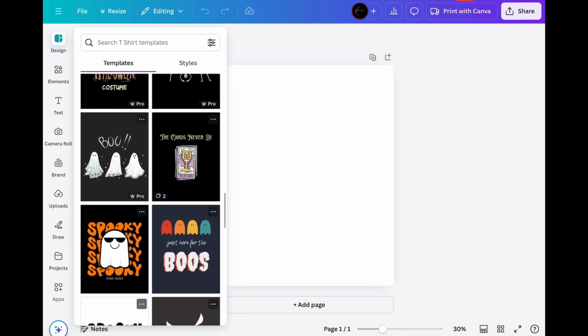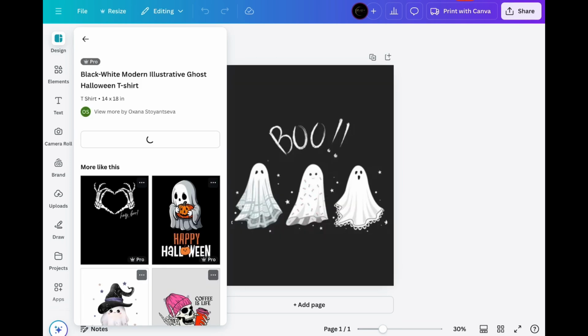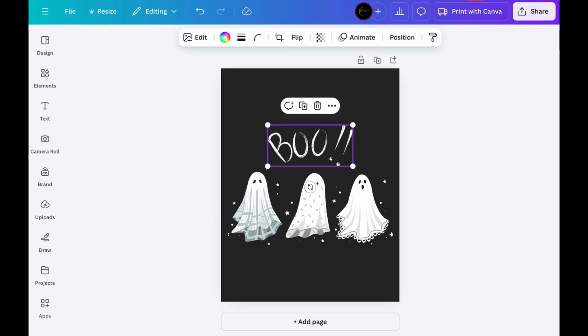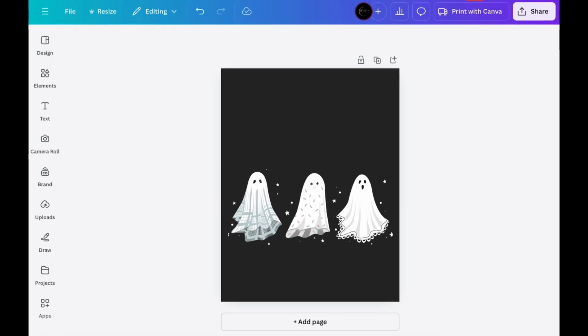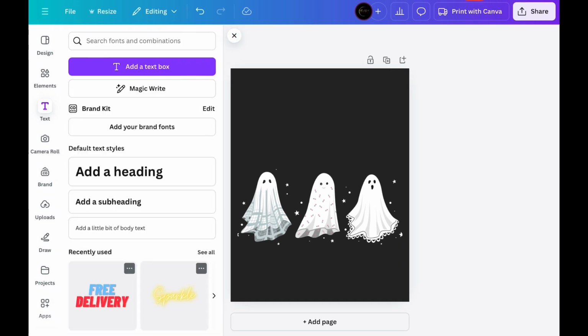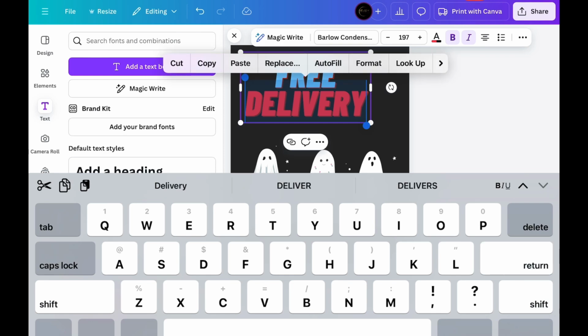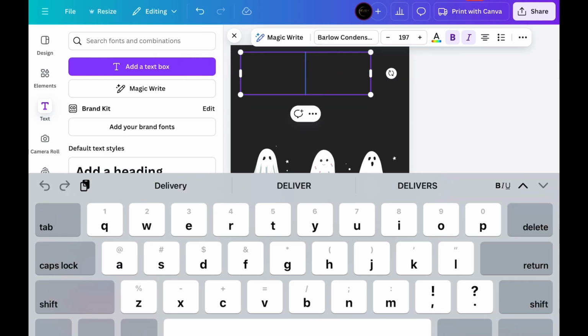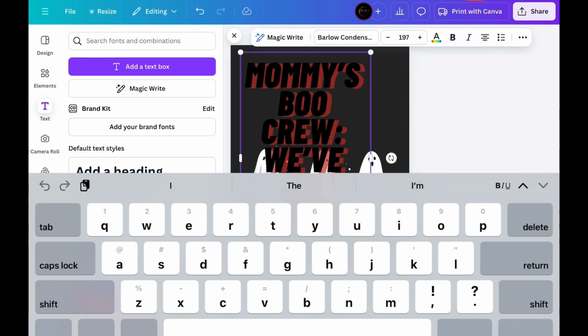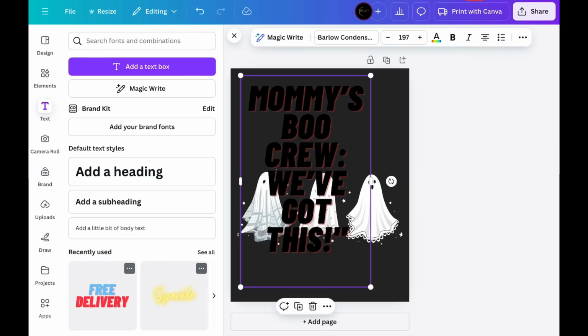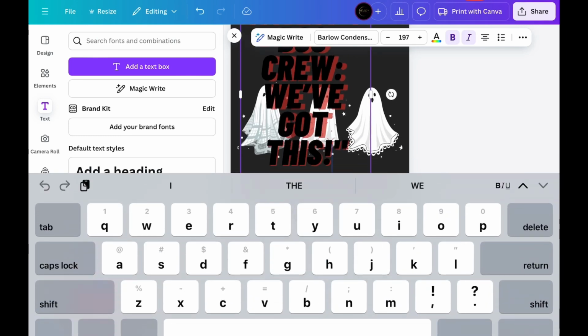So I want to go with using this design, which says boo. It already has the ghost on here because that is something that's going to resonate with what we are going with. So I'm going to take this boo off of here and we're going to add a text, which is going to be what we came up with from Chat GPT. So we're going to delete that and we're going to paste what we came up with. And that is mommy's boo crew, we've got this. So I'm not going to keep the whole ending on here. I'm just going to go with mommy's boo crew.